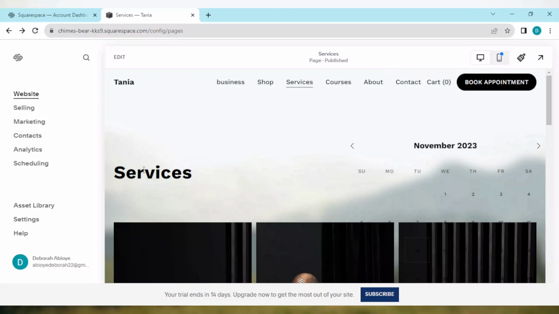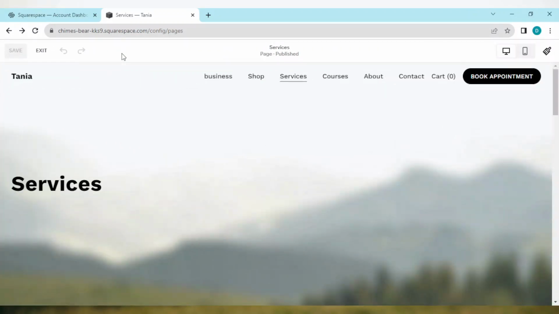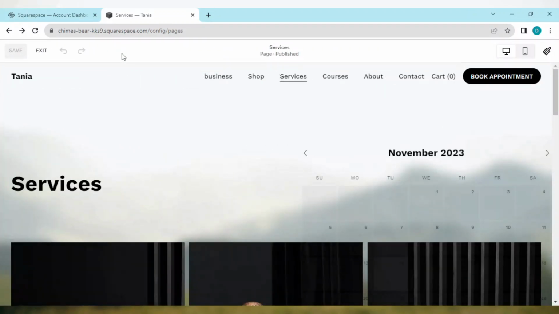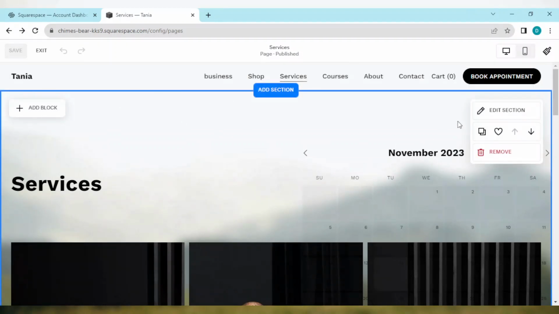The first thing to do is to log in to your Squarespace account, just like I have done here. And then on your page, that is the website's page, at the top part of the screen, you see the option edit, click on it. Once you click on it, you'll be taken to the page where you can edit your website the way you want to. Then once you're here, select the section that you want to reduce.